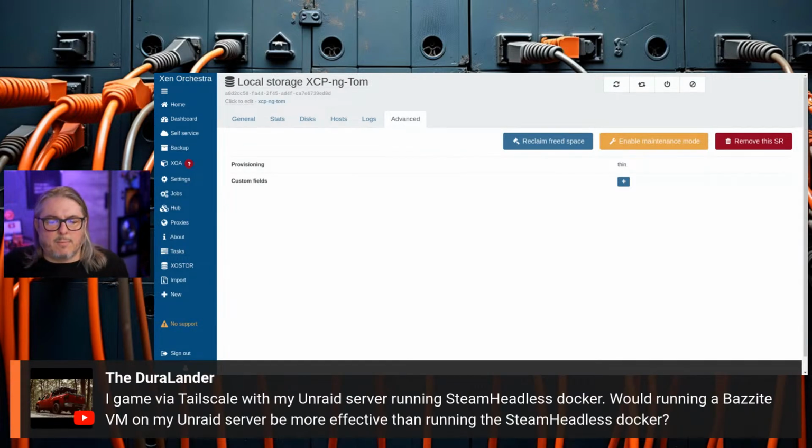I game via Tailscale. My Unraid server running Steam headless Docker would. I don't know. I've never run Steam headless Docker, so I really don't have an answer on that one.